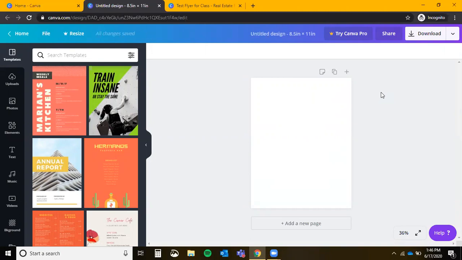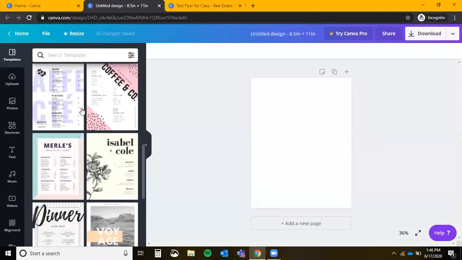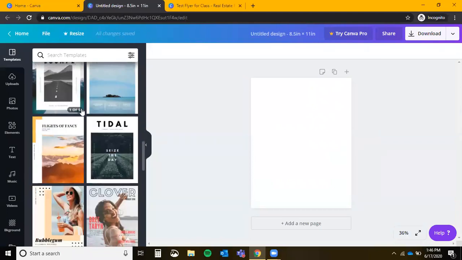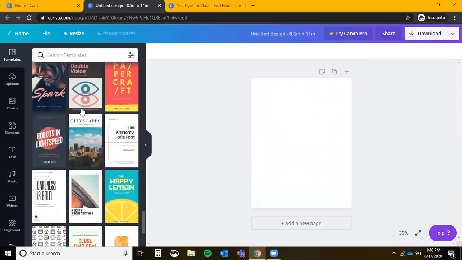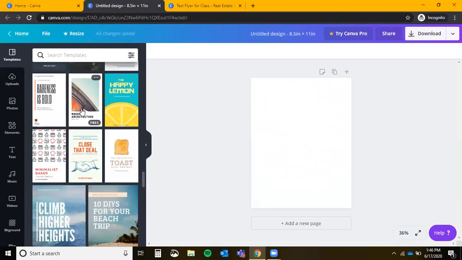Canva automatically recommends templates for you to use based on the size of your creation. So based on this, it's giving some suggestions, probably all for very similar flyer things because it's a normal piece of paper size. But you will get lots of ideas and suggestions from here.